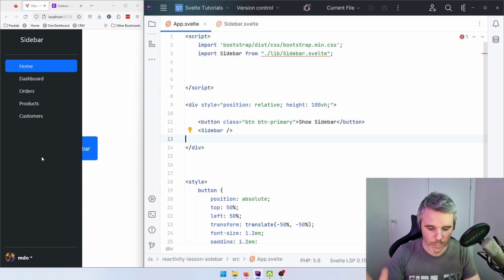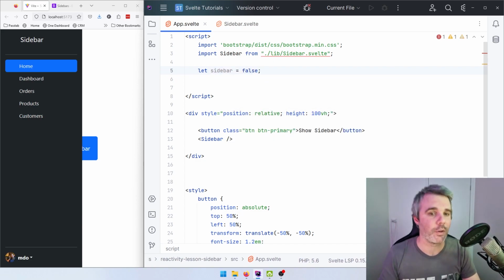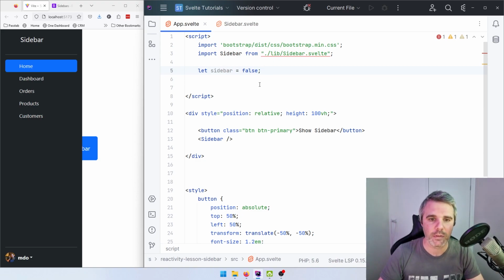Beautiful. So we'll go across to step 2, which is we'll create a sidebar variable. We'll make it a let because we want to change this variable. Sidebar equals, let's initiate it as false. So we don't want that sidebar to show off the bat.